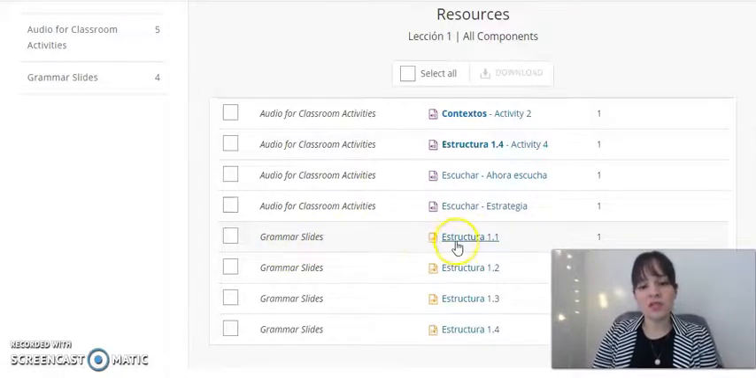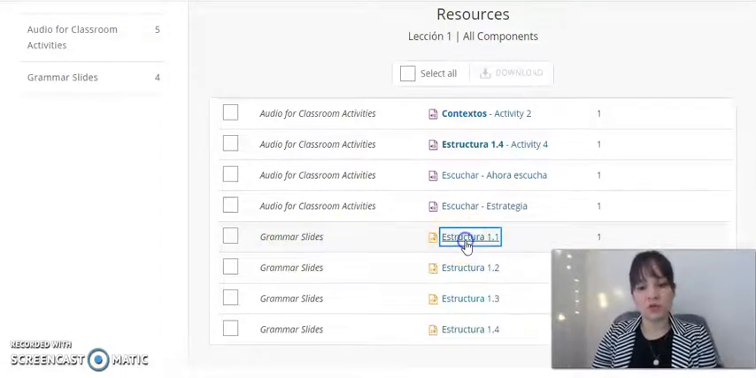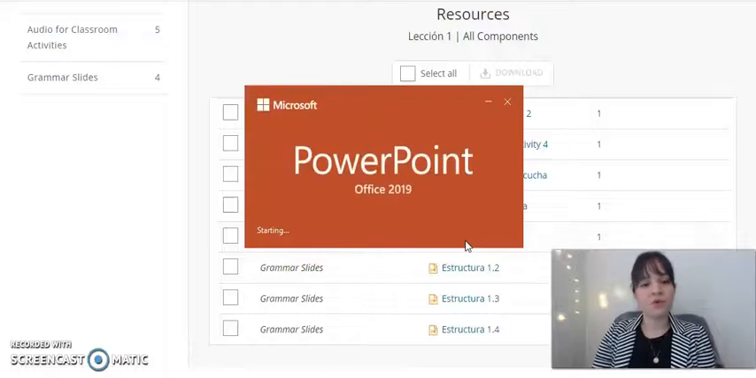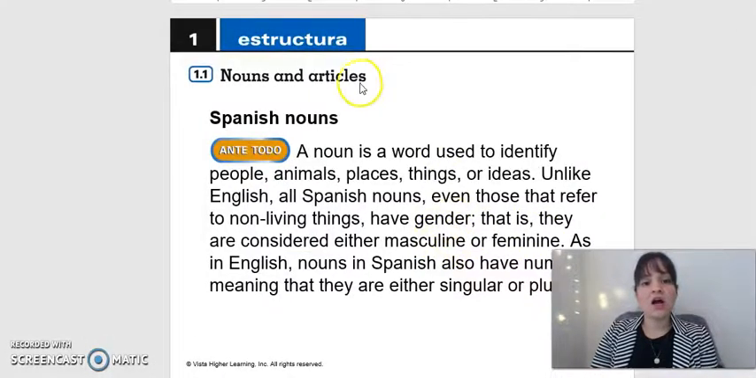So as you can see in here, you can go to Estructura 1.1, and you're going to see that it opens as a PowerPoint. You can save it and you can go back to this later. Just make sure that you have access to this, and if not, you can also ask your instructor if this is an option in your specific course.